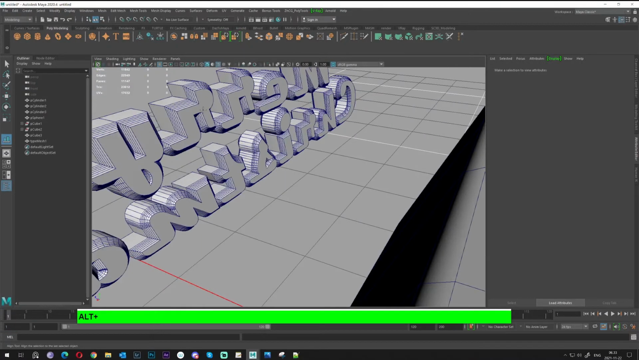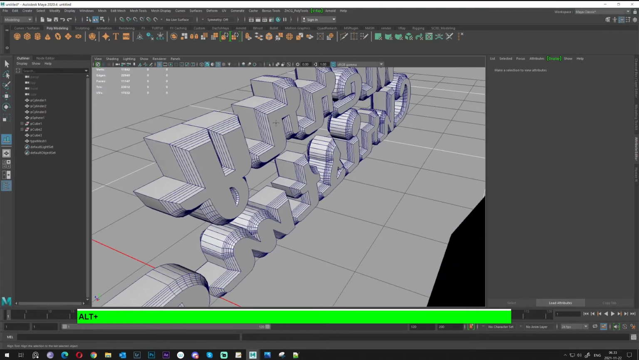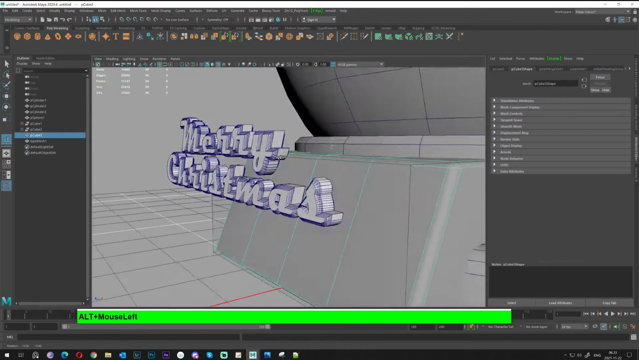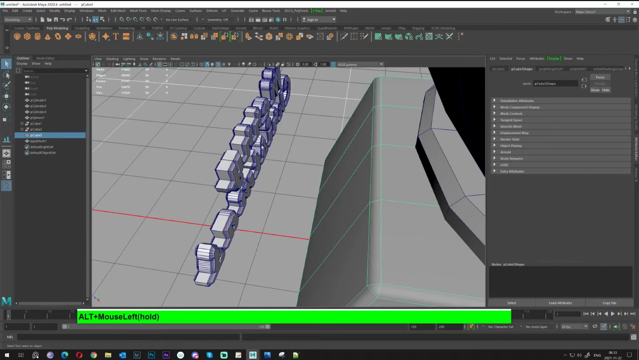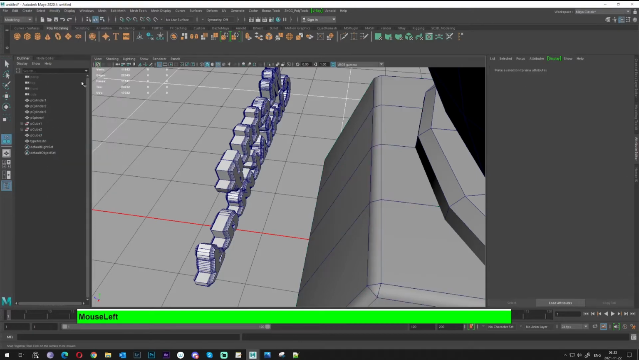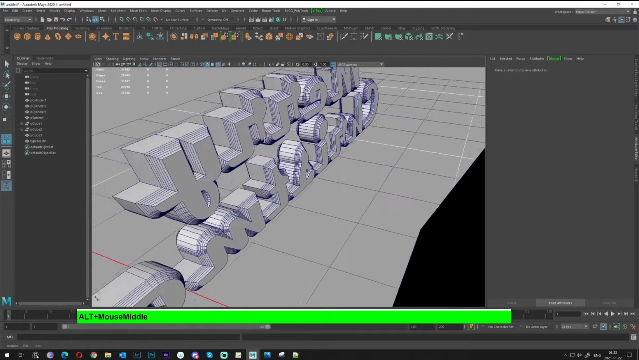So let's select one face which is plane, and the second one, no. Okay, this is my mistake. Okay, so let's go to the modify. Okay, snap together to, I hope that one.